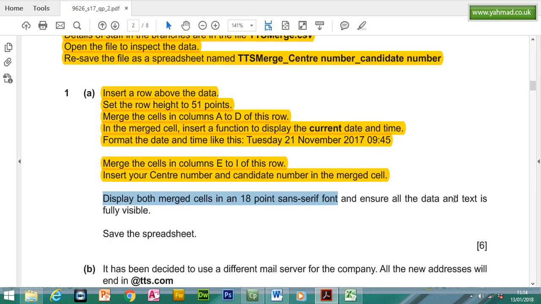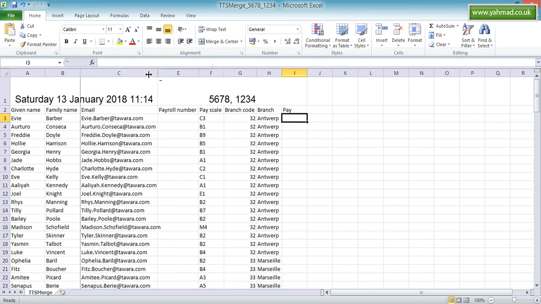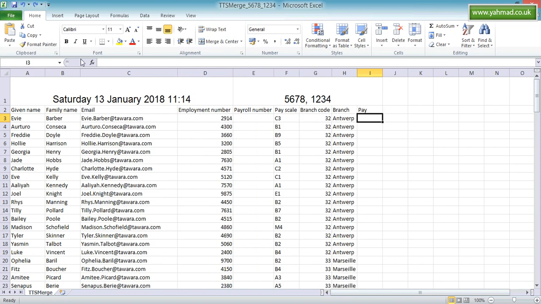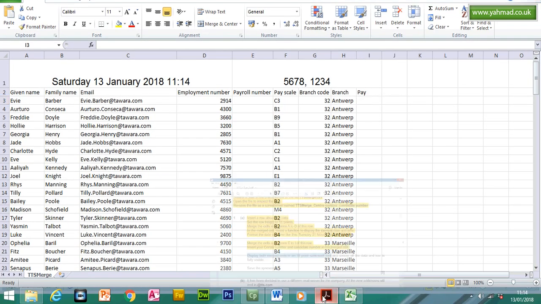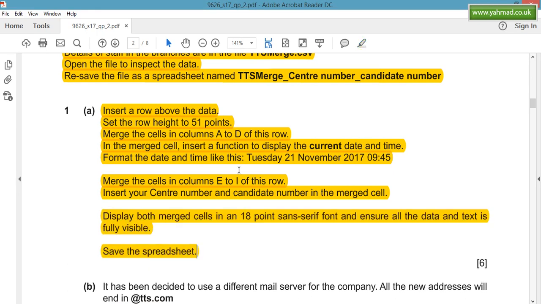And ensure all the data and text is fully visible. Okay, so obviously what that means is we're not cutting off any of the data like this. So let me just go edit, undo, get it back to what it was. Yep, all of the data is fully visible. I'll press save. Okay, save the spreadsheet.